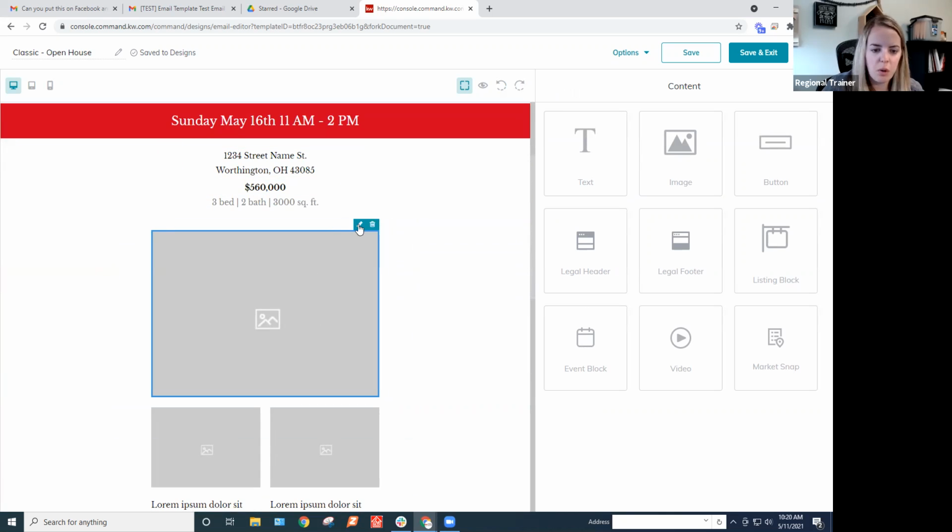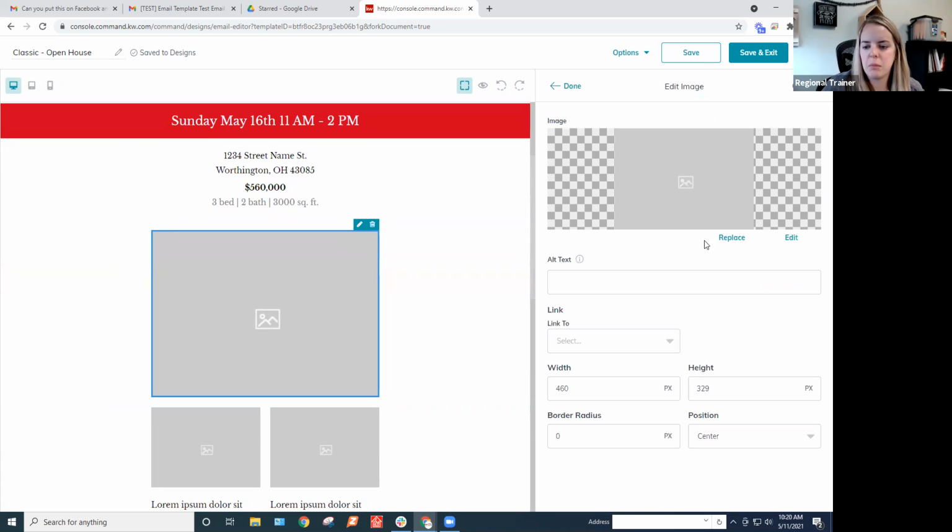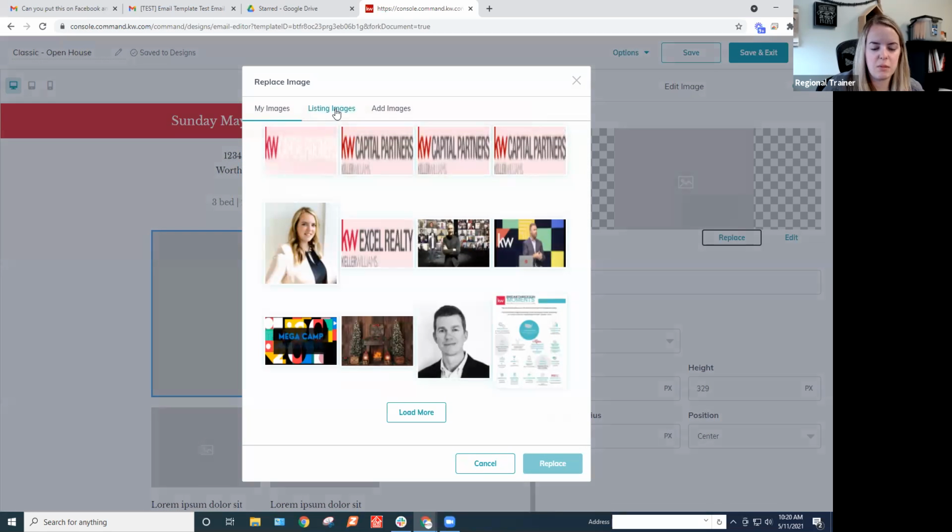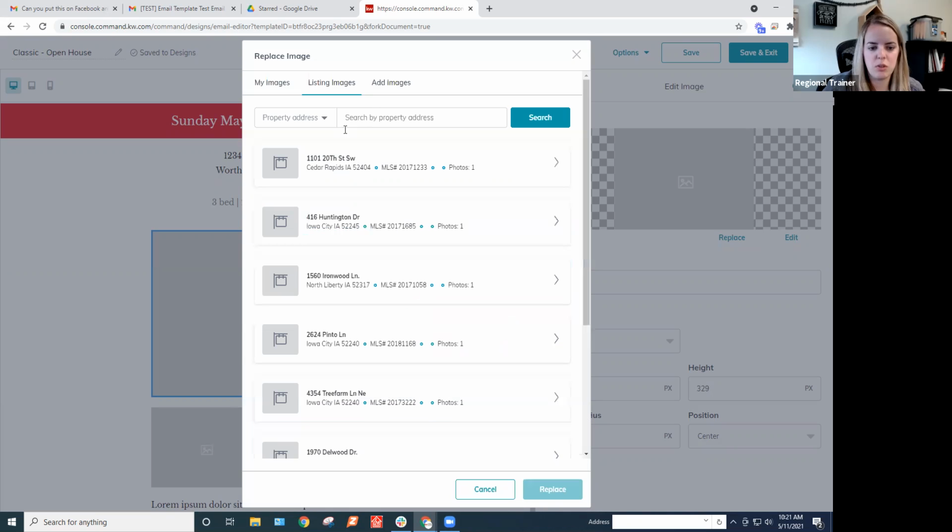Since this is for an open house, I'm going to click edit and click replace image and find listing images. So across the top, again, we have my images, listing images, and add images. If you had photos done of your listing, you can add them here, or if you want to pull them from KWLS, if it's in the MLS, you can do it here. So you just click listing images, then you're going to do a property search.